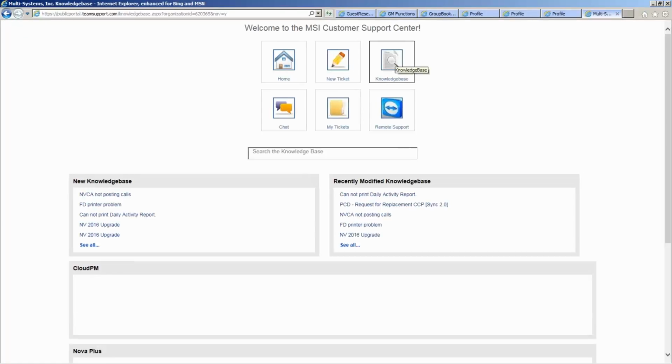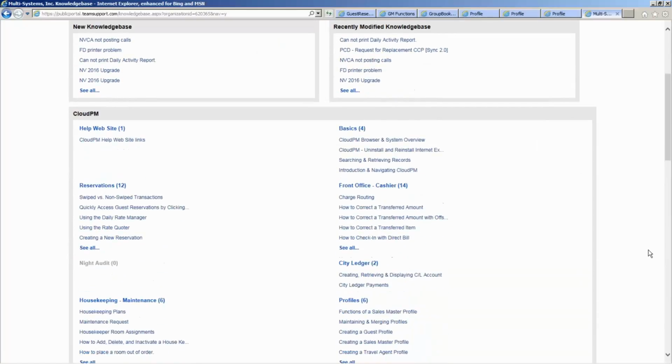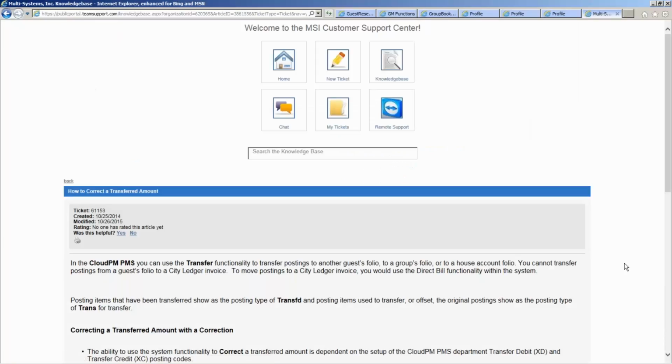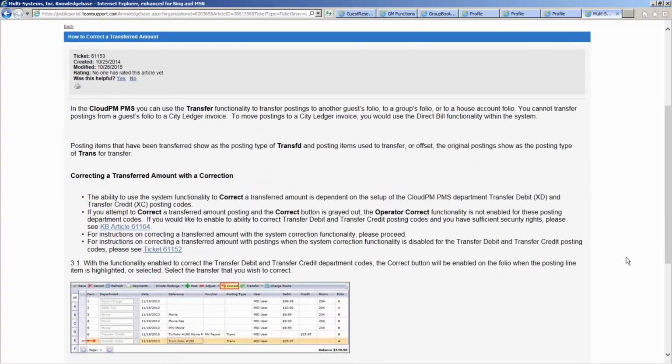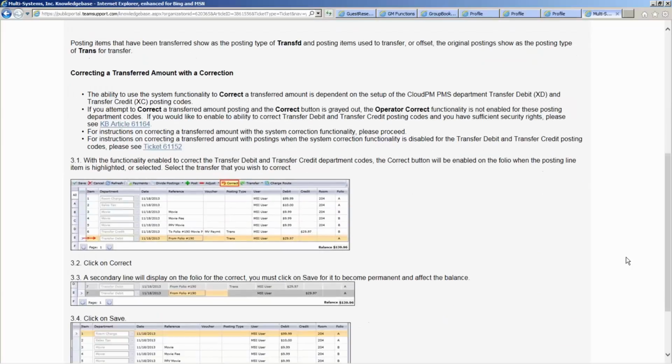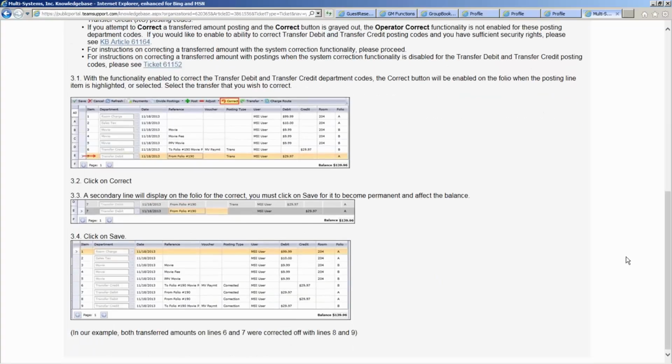The knowledge base allows you to access information that may not be covered in any of the documentation or any of the videos. So for example, if you want to know how to correct a transferred amount, you can click on this particular link and it will take you to information including a possible screen print on how to rectify the problem you're trying to correct.